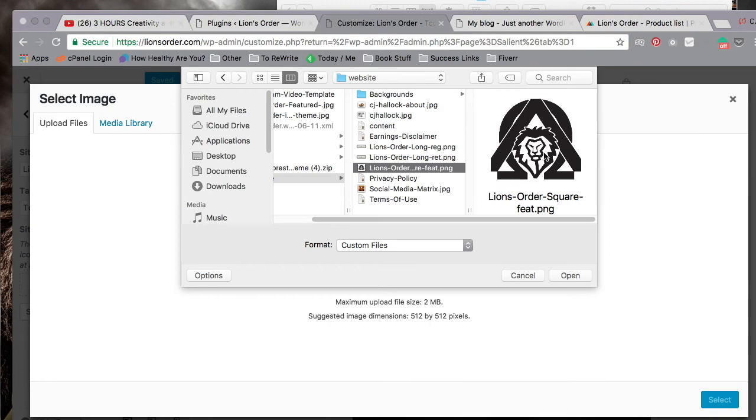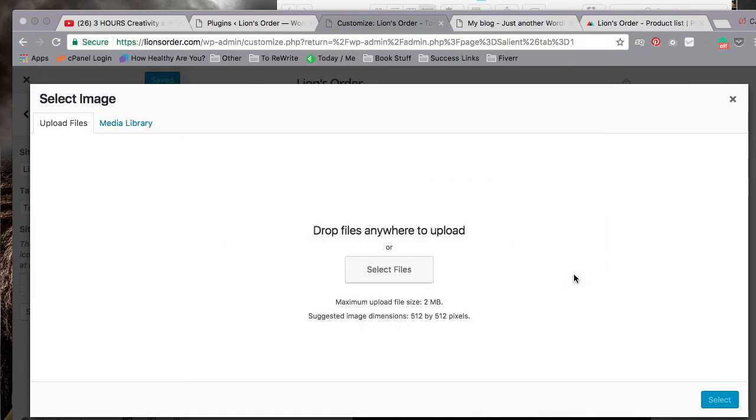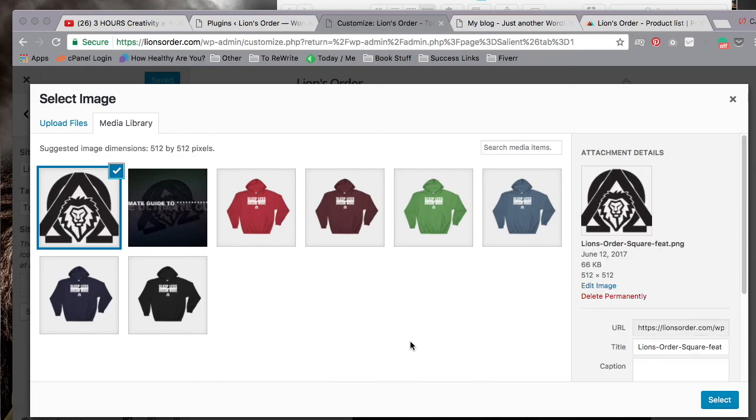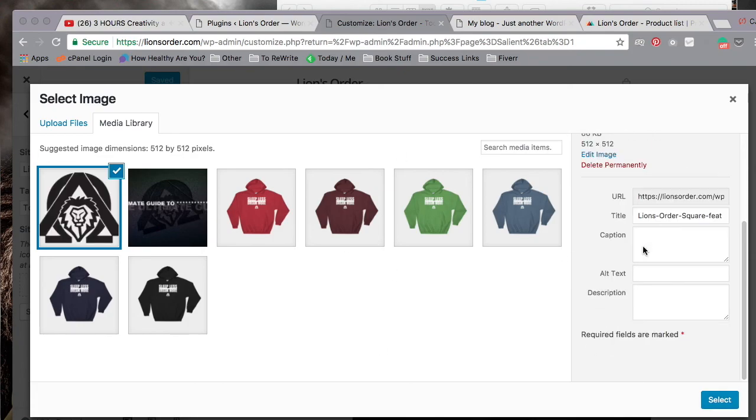And it also works as a thumbnail image should someone pin or bookmark your website to their home screen on their smartphones. This will automatically show up as like the app icon, if you will. So we're going to click open. And of course, once again, this needs to be 512 by 512, which I already had this created. So we're going to come in here. Alt text will be Lions Order logo. Transparent.